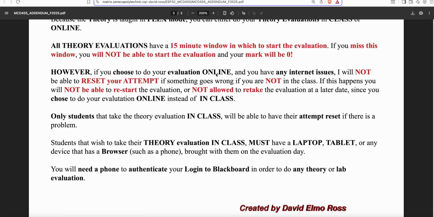The online is flexible for theory only, not for the lab. So if you choose to do the theory online outside of the classroom and have any internet issues, I will not be able to reset your attempt, and you will not be able to retake at a later date, and your mark will be 0.